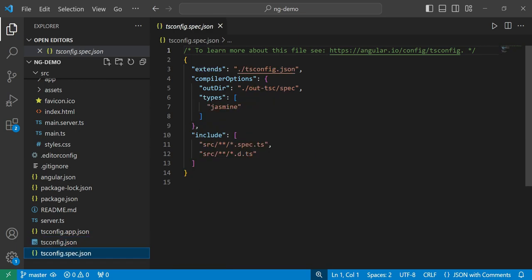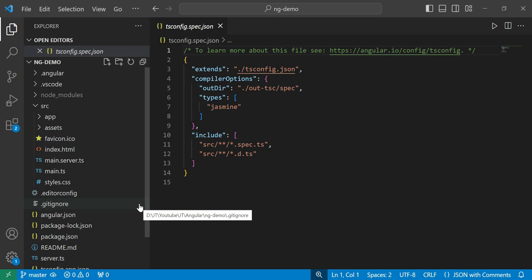This file is used for testing purposes in the Node.js environment. It also helps in maintaining the details for testing. So this is the folder structure of Angular.